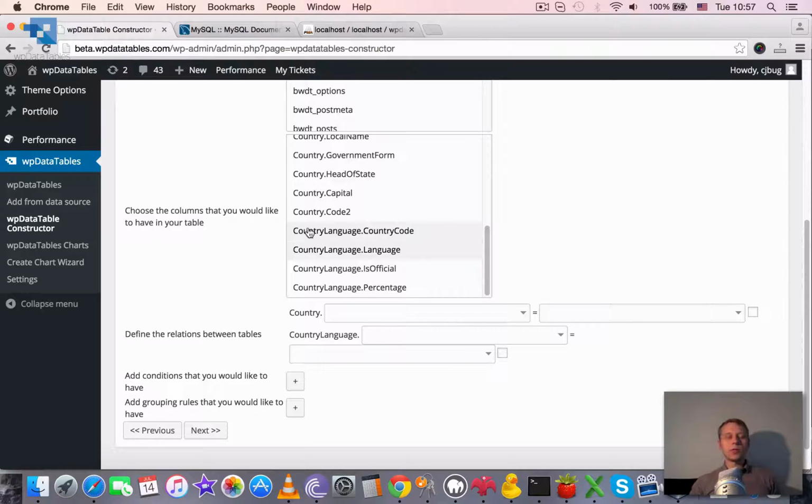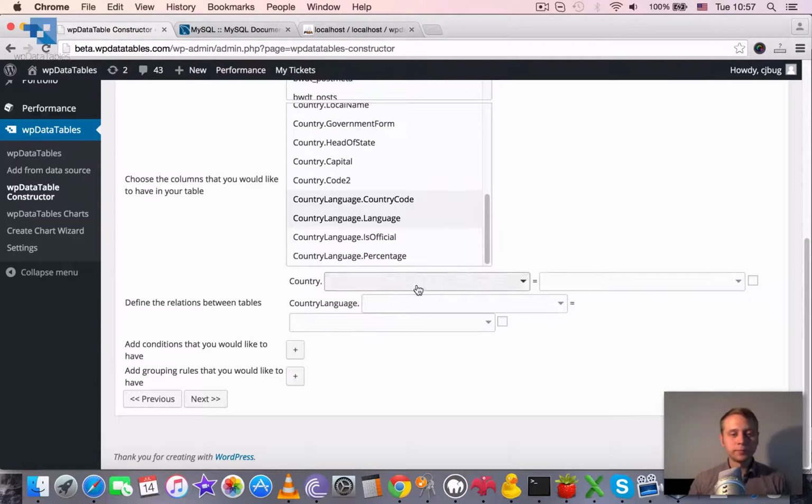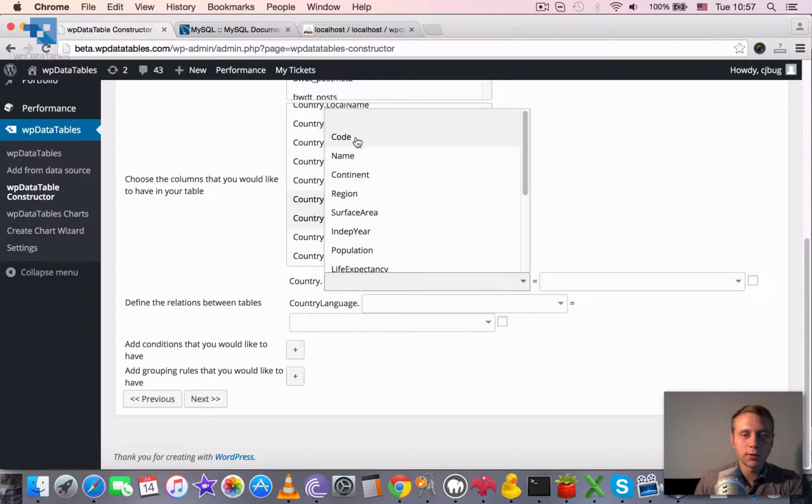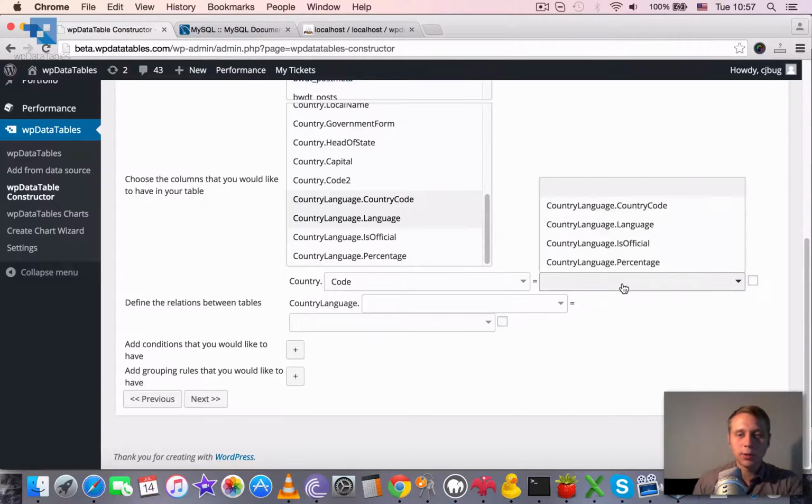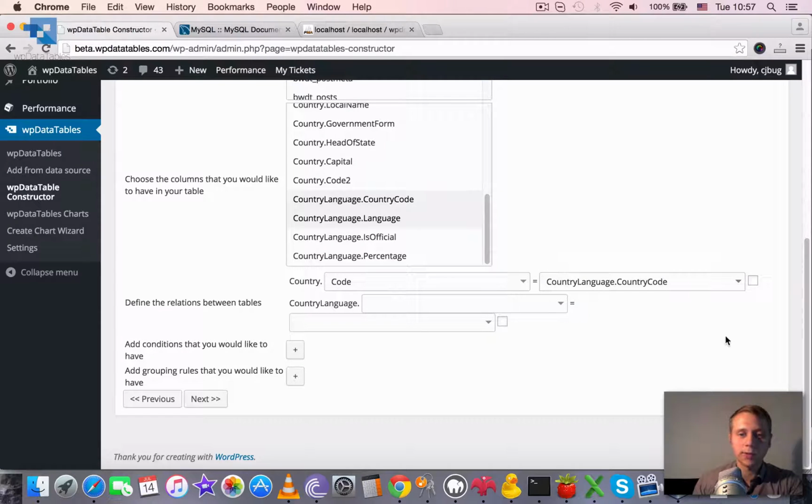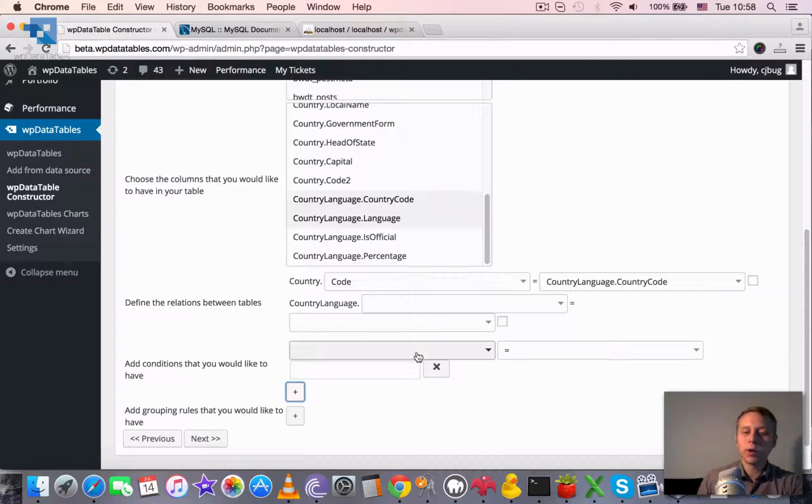So then we know that this language is spoken in this country, and we can define it here. So country.code is equal to country language.countrycode. And that's it. Just one more thing that we might need to define here. We only want to show the official languages, so we also can choose this rule here.